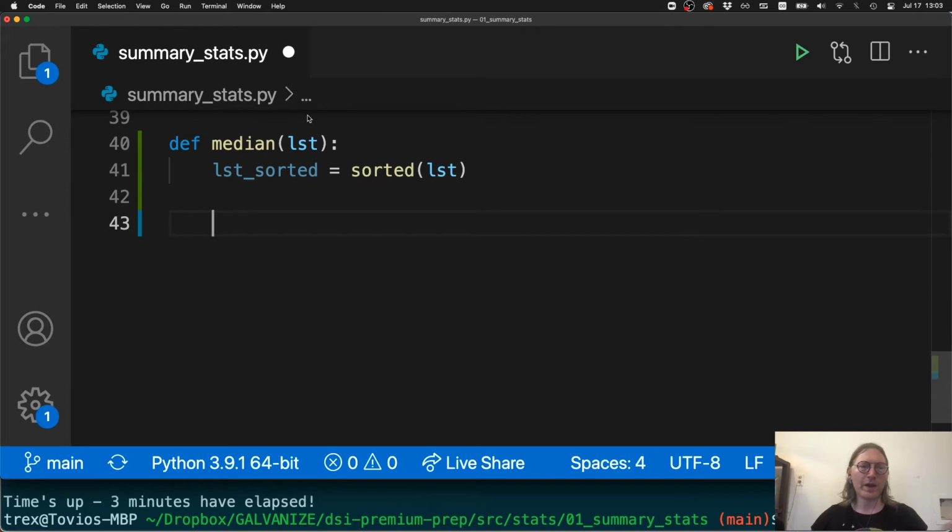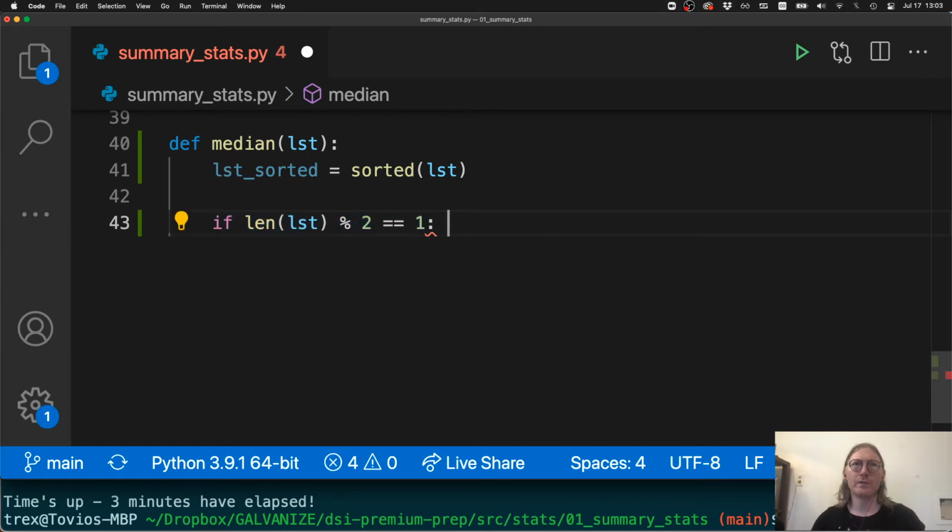And then we want to ask this question, is it odd? Is it even? We can check the length of the list mod 2. If that is equal to 1, right? If after we divide it by 2, if it's a length 7 list, we divide that by 2, there's a remainder of 1. That's going to work for checking if something has an odd length.